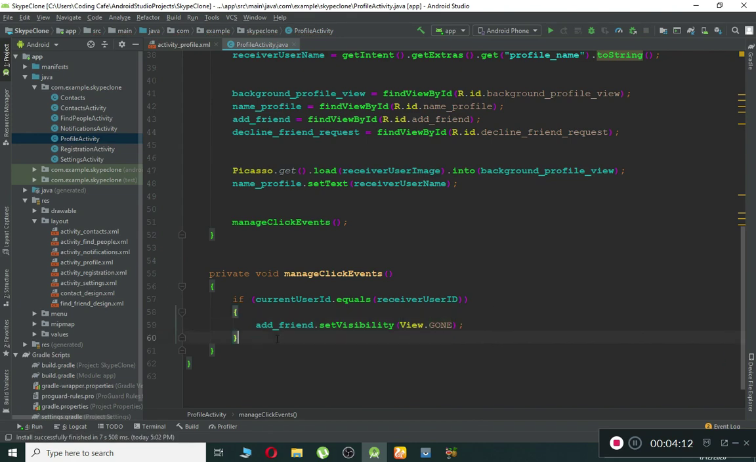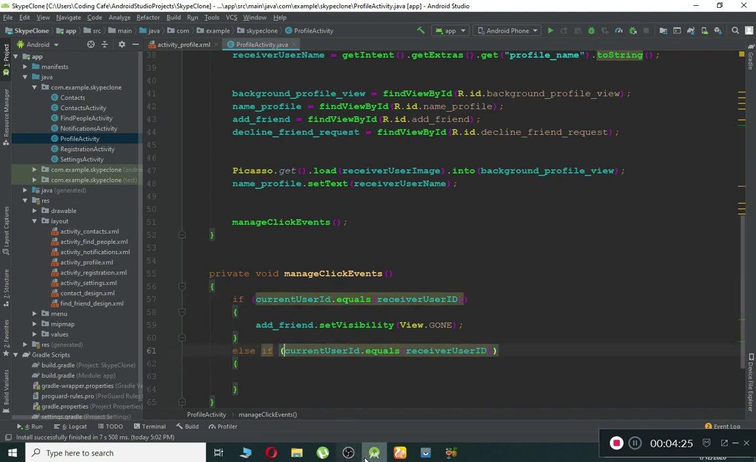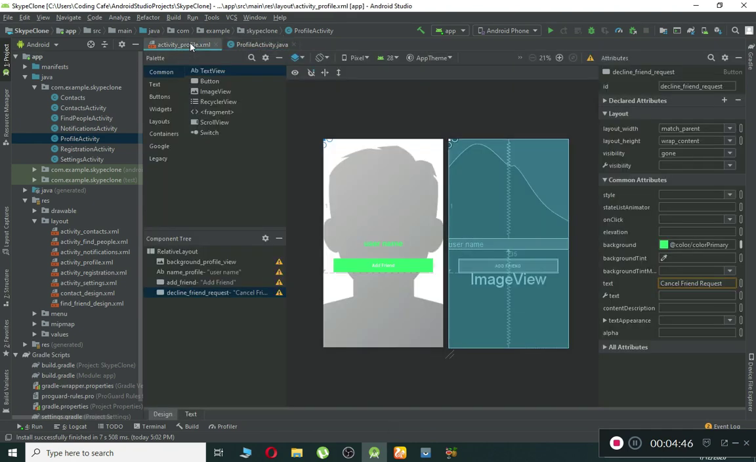And if they are not equal, that is, if the current ID is not equal, then we can write an else statement, or you can also write an else if statement if you want a specific condition. But anyways, let's write the else statement because we have nothing more to do besides this. So it will check if the current user ID is equal to the receiver user ID, then we make the visibility for the add friend button gone. So in that case the user will see only his profile image and the name, and not this button.